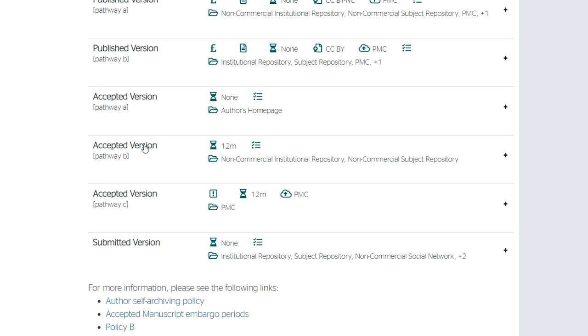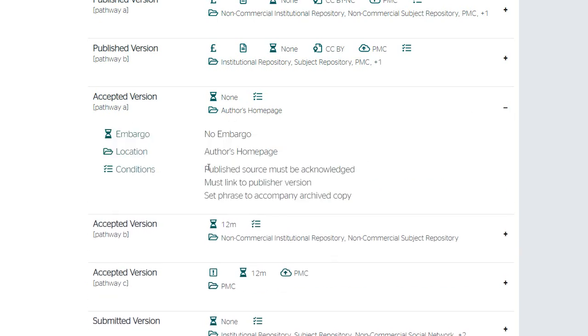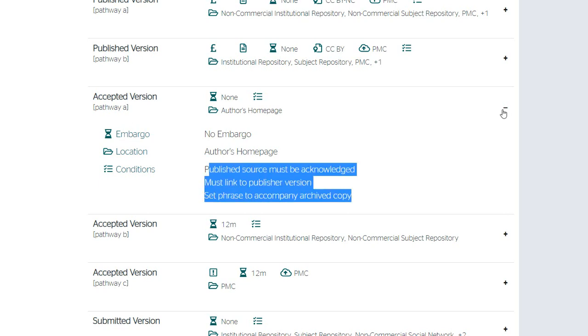I can see that between pathways A and B, there are some key differences with the embargo and the location of the article. So I can see that for pathway A, I can make the article available immediately with no embargo, but only on my homepage. There are some conditions that apply to this, so I will click the plus symbol to see what they are, and then I can see the 3 conditions listed here.